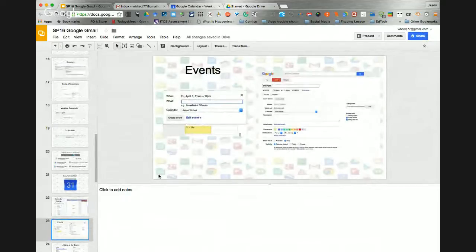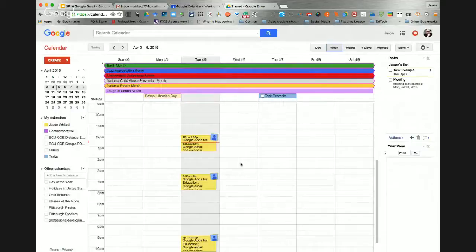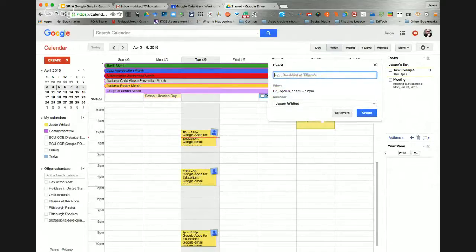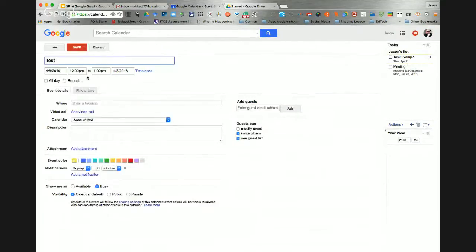So they call it an event. To create an event is really easy. What we're going to do is go to the Google Calendar here. And let's go ahead and create something for Friday. I can name the event. Edit the event. And I want it from 12 to 1, time zone.